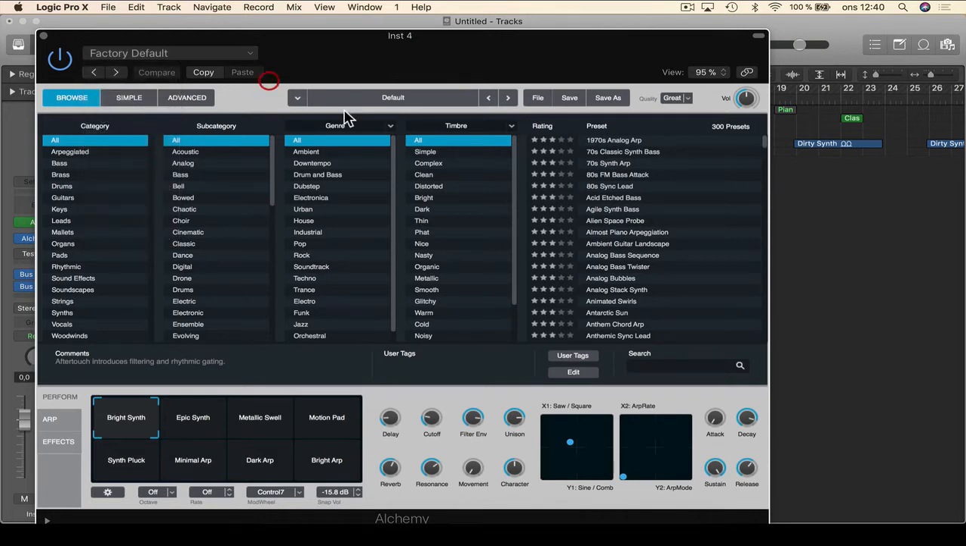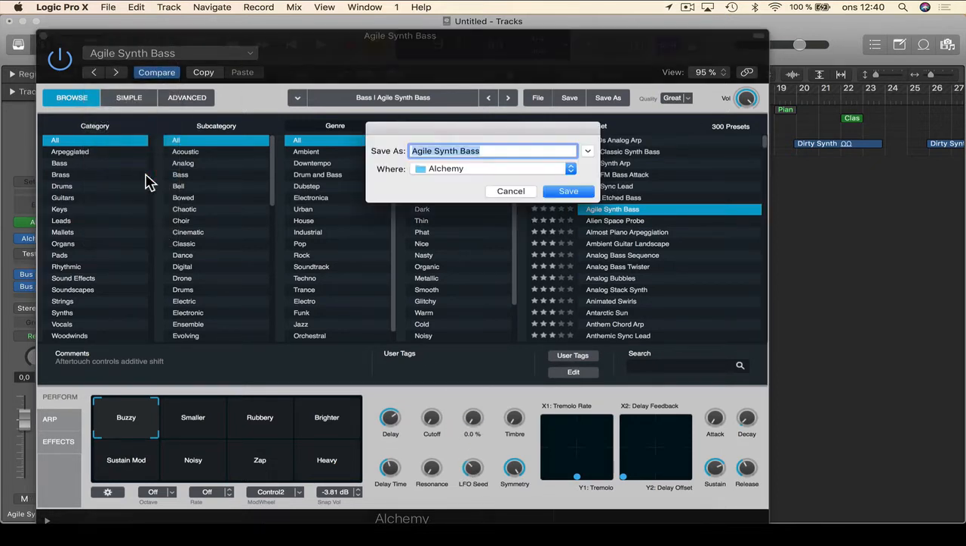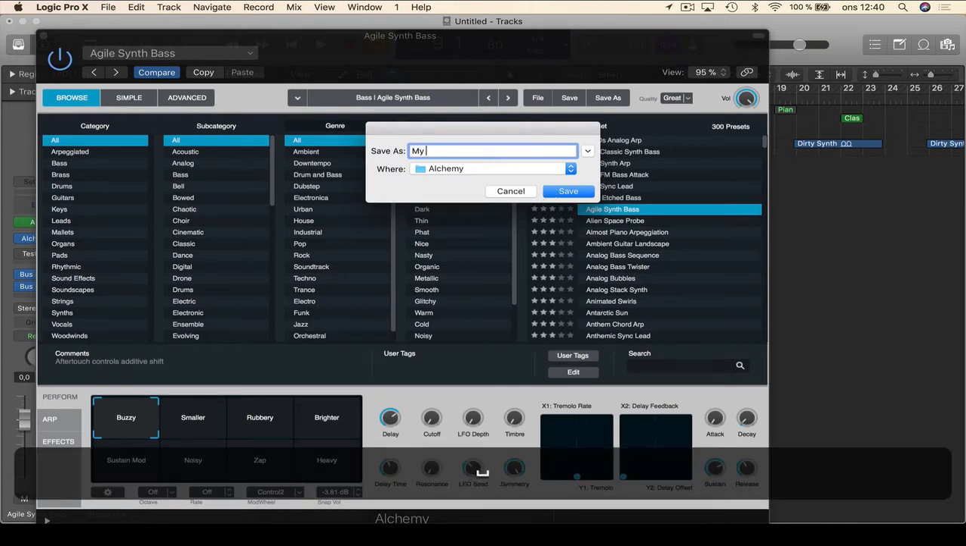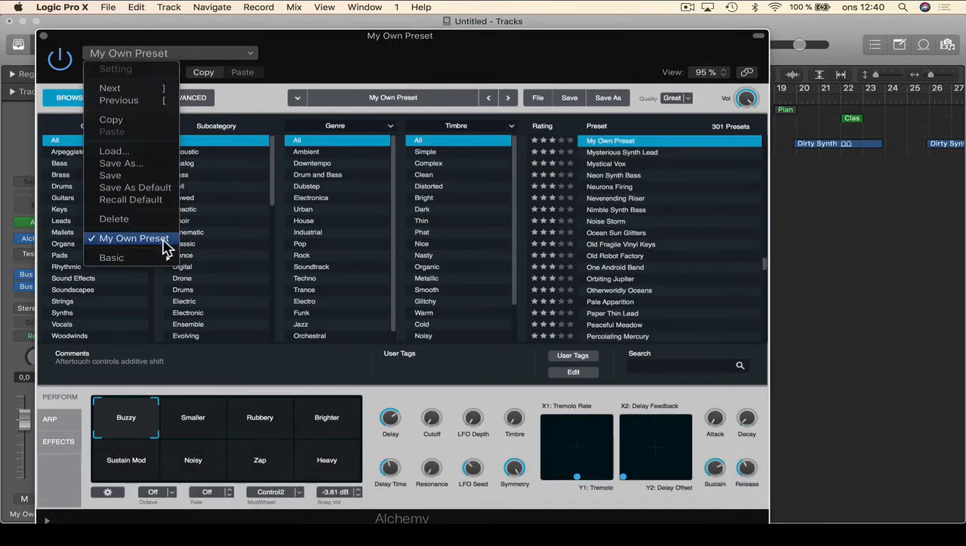So let's say I do some different settings in this plugin, like this. I can always save this, like this. So let's say my own preset. Now I would always find my own preset here.